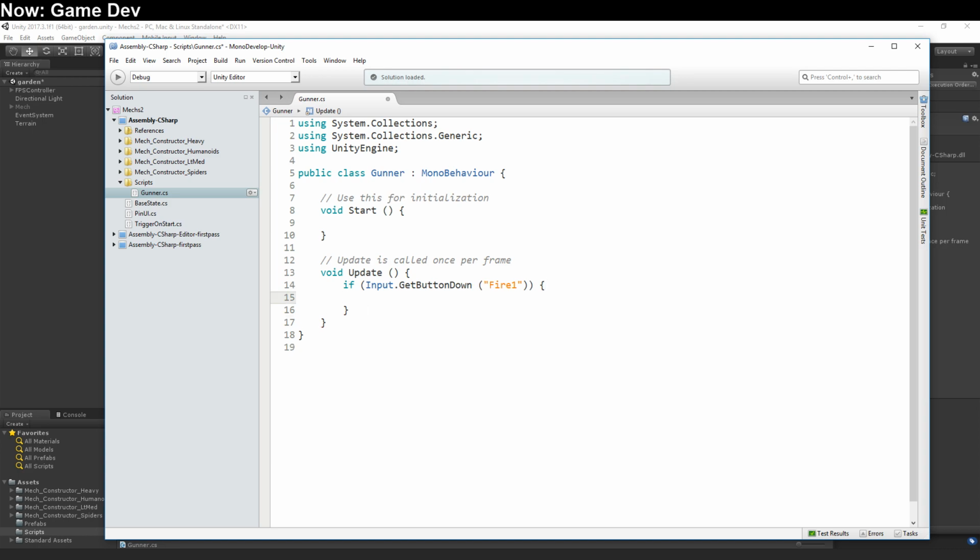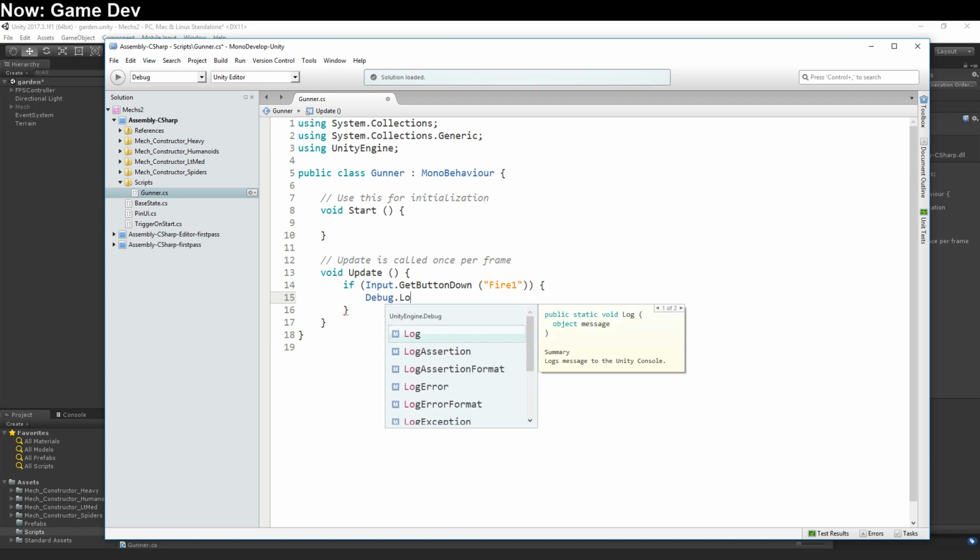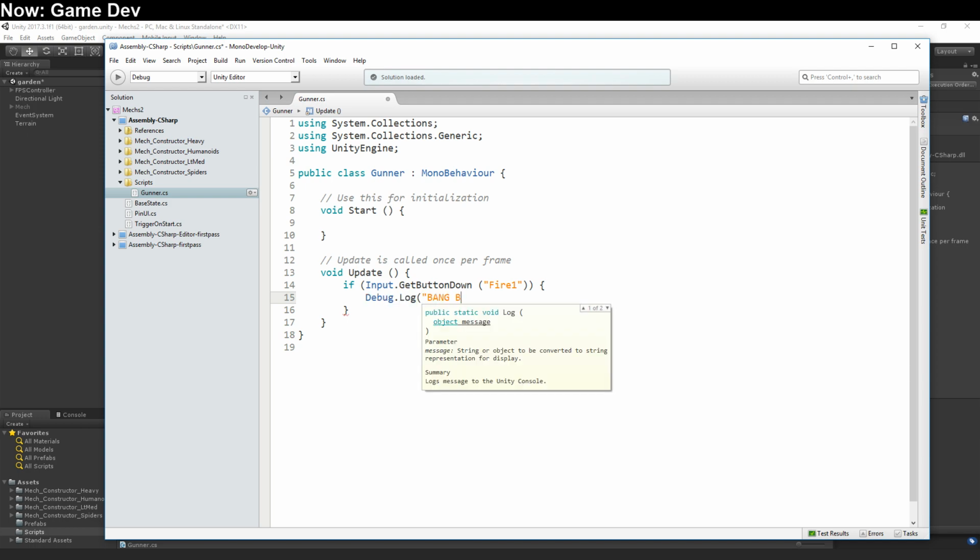Rather than trying to do anything, we're going to use another class called debug, where we'll go ahead and just debug it. Bang, bang. Right? So this is us. An event, a check, say something. Each frame, check if we've clicked, and if we have, say bang bang. Very basic.